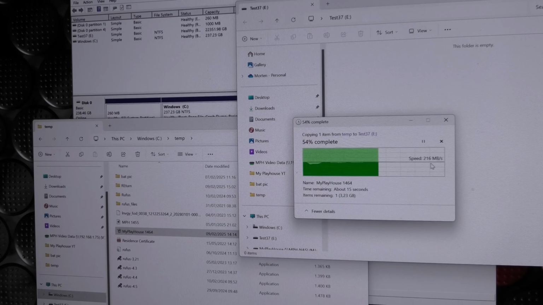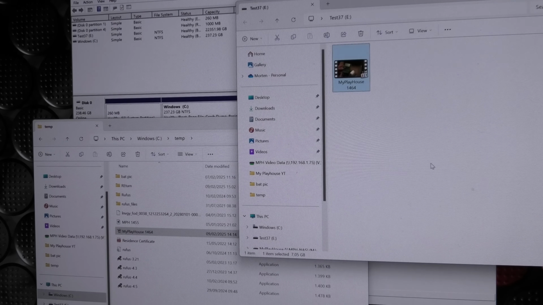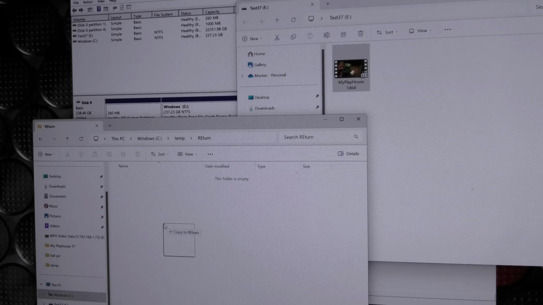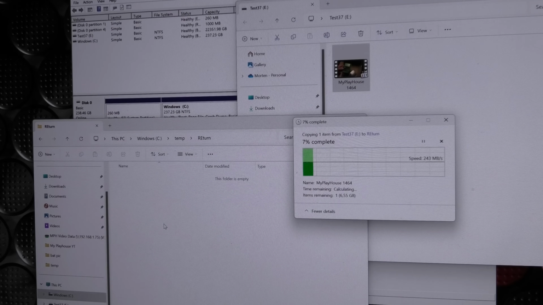That's way better than when I tested this thing the first time. I was getting awful speeds back then. This is workable. This is something that you can work with. Just the first drive that didn't do well. So let's return that to the return folder. And it transfers the data off of the hard drive even quicker. 244-ish megabytes per second. Not bad at all.